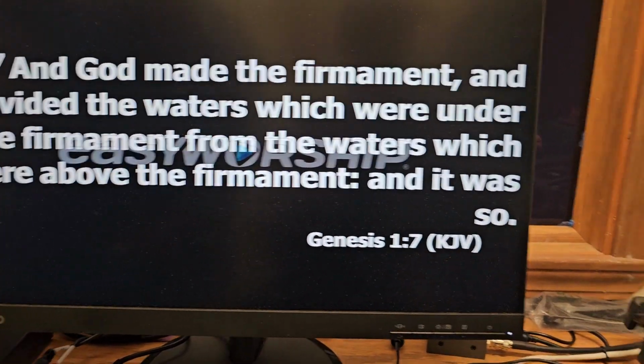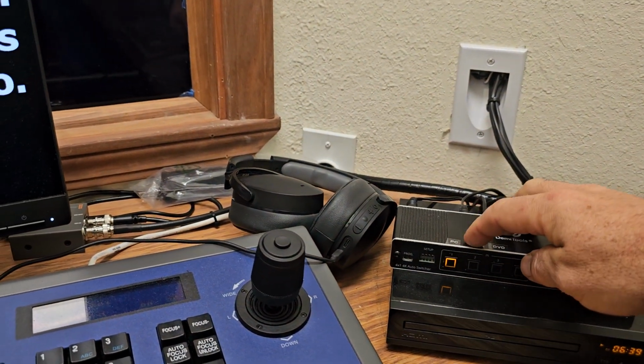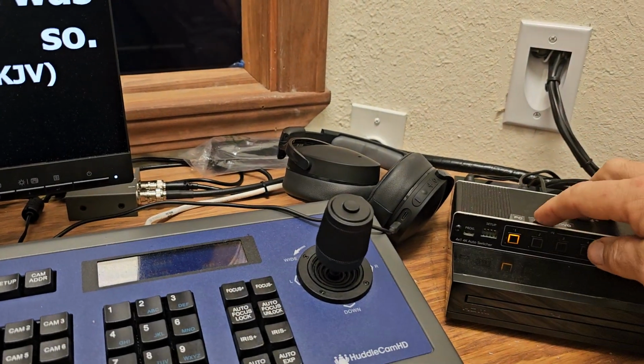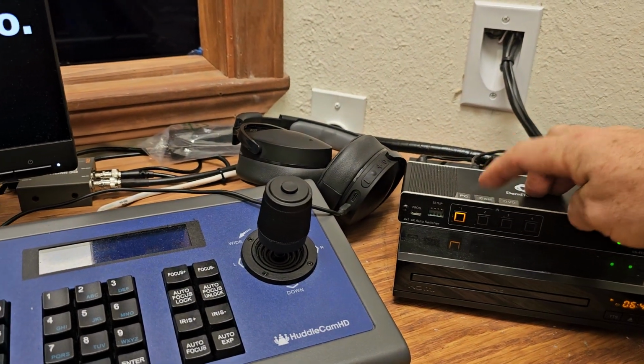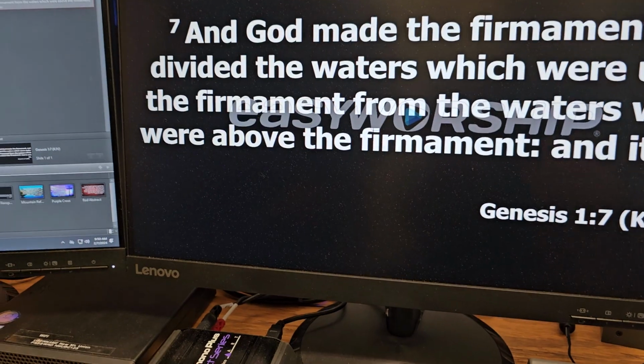Exactly. But remember that this is the switch for the TVs, to decide what you want to send to them. So you've got the PC, the camera, or the DVD. Okay, got that.